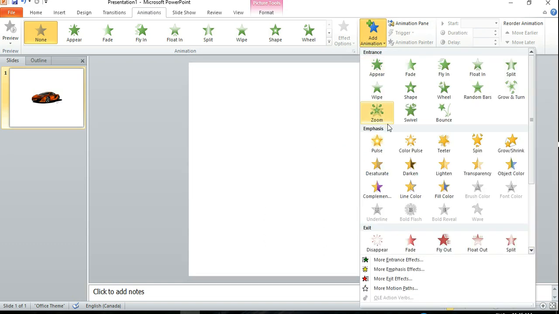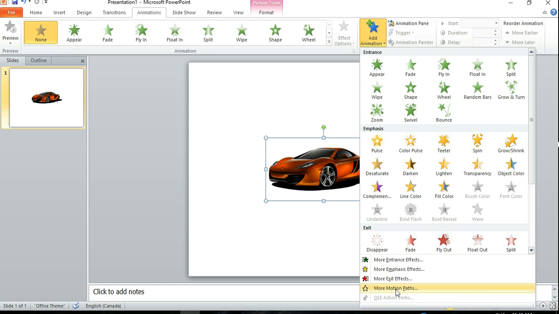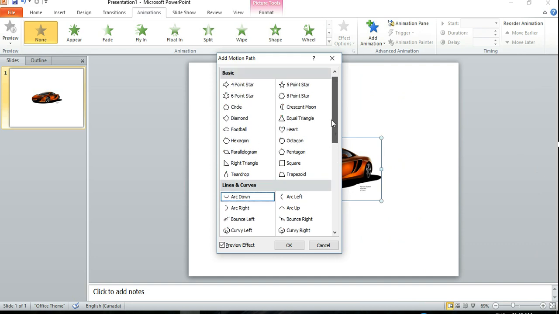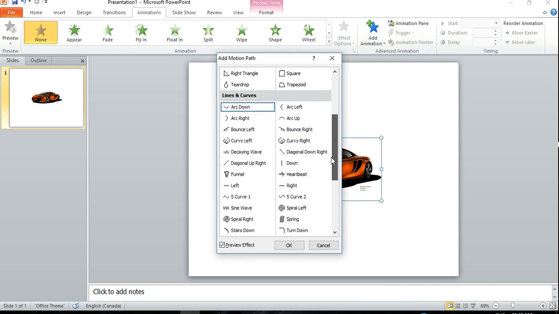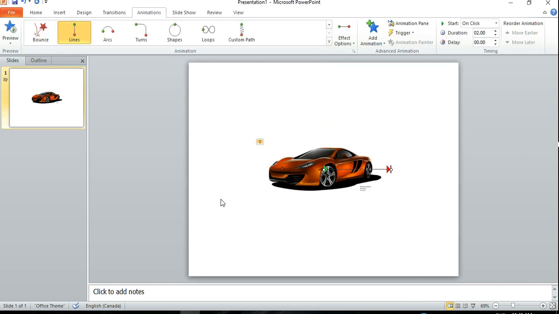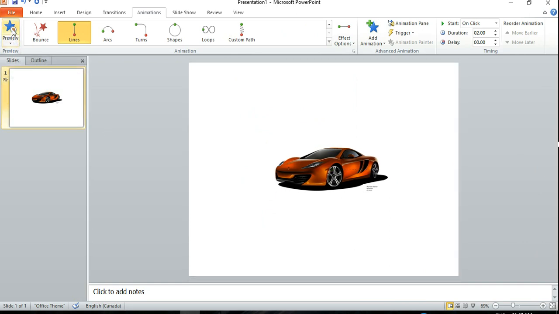We're going to go to the bottom of all of these options to where it says More Motion Paths. And there will be a bunch of different kinds of paths that it can take. But for simplicity, let's just go with a right line. There's a little preview in the background you saw there, but if you missed that, you can go up to the top left right here and click preview, and it will show you again.